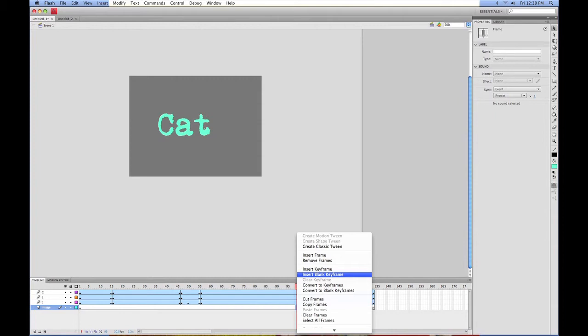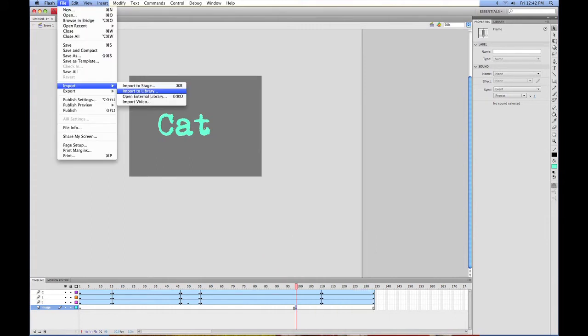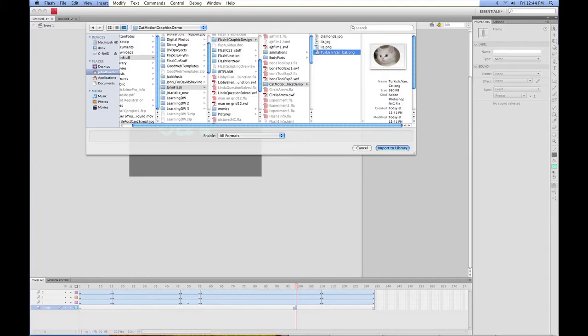So I'm going to go out to about frame 100, command click on frame 100 of this new image layer, and right click and go to insert blank keyframe. You have to have a keyframe in order to put any visual content into Flash. I'm going to go to File and Import to Library and import a picture I have of a cat. So I look for the folder where I have my cat and I click Import to Library.